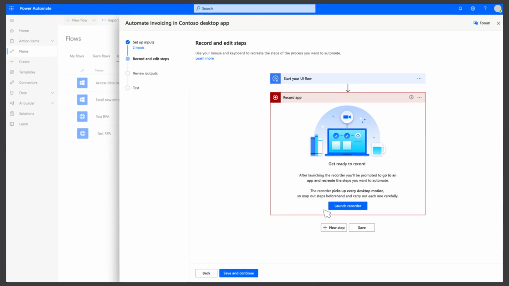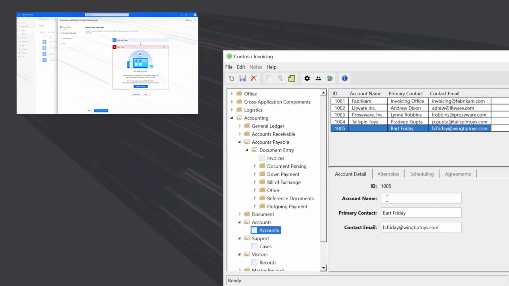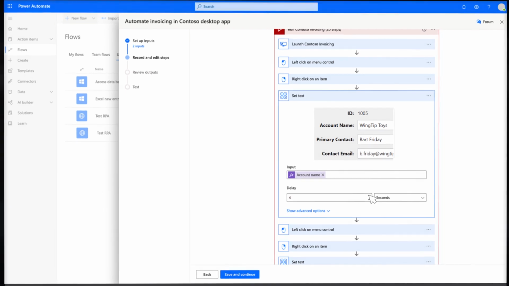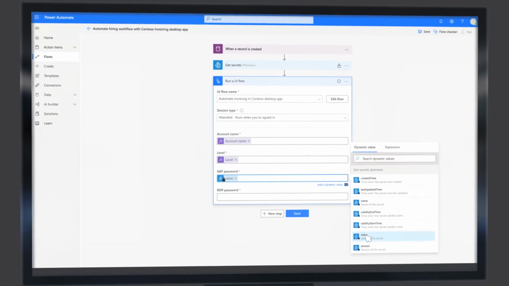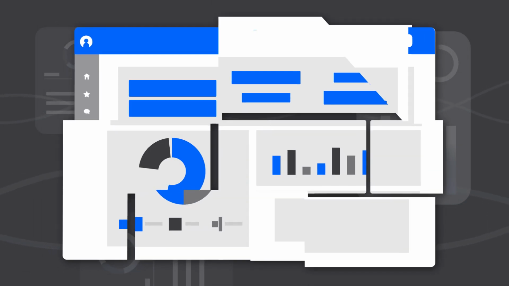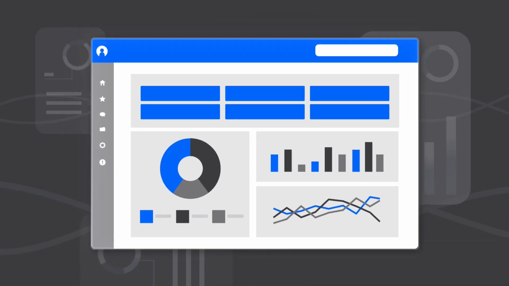With Power Automate, just create a UI flow that automatically records every action you take. Review it, make any edits you want, then add it to an existing flow. Simple as that. And this way you can seamlessly integrate your legacy software across modern applications and services without a big upfront investment.